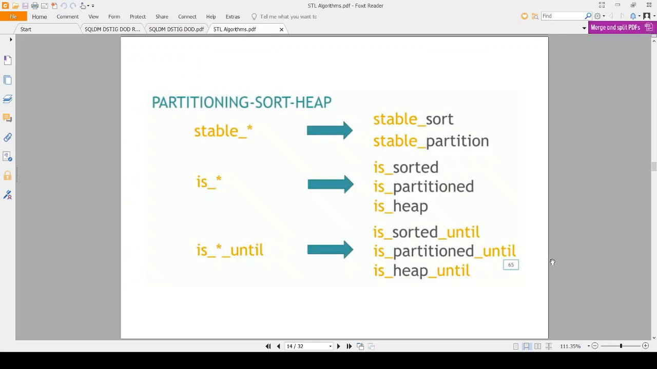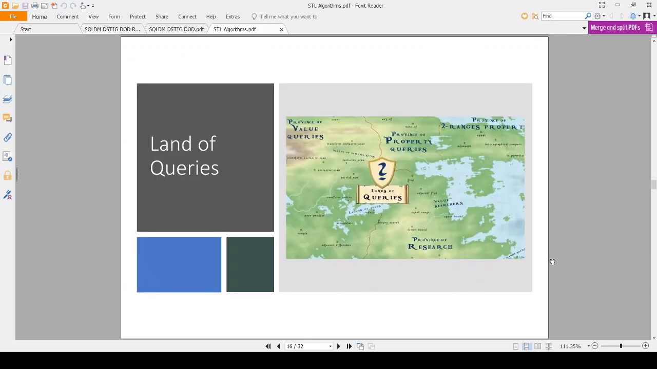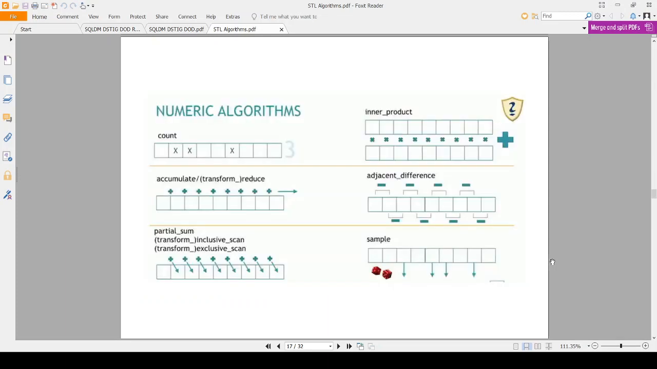Moving back to slides. Now we come to the land of queries. This land of queries is the largest island or category of algorithms, and let's see what we have got. It has got province of research, province of value queries, and then province of property queries, range properties, a lot of provinces in this kingdom of land of queries. So let's get started.